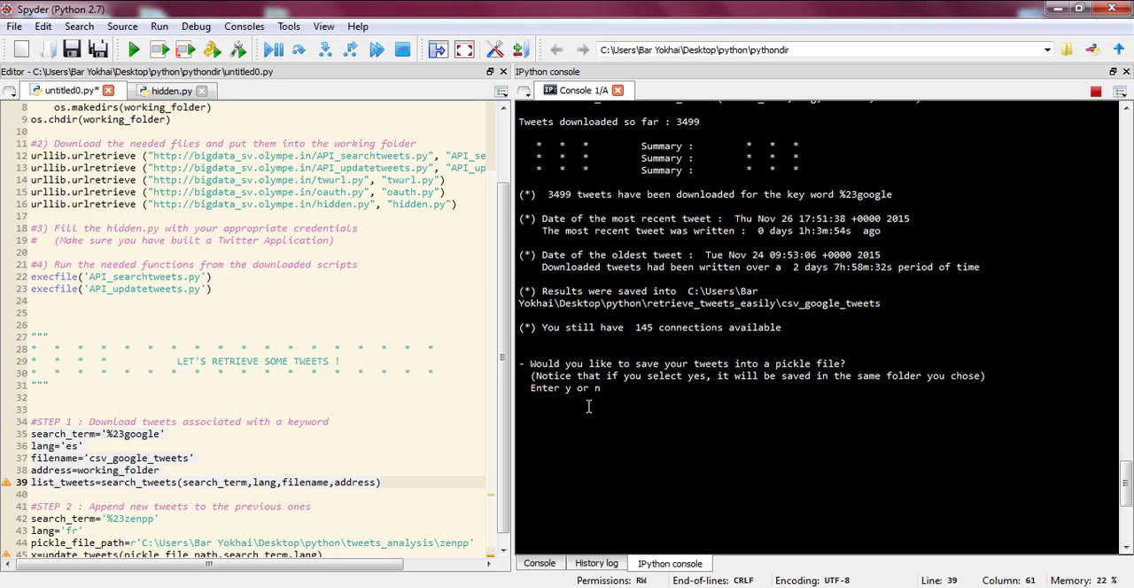pickle file. For those who don't know what a pickle file is, it's a format which enables you to save a Python data structure, so that if you close your Python, if you close your Spyder and reopen it later, you're able to reload your list if you previously saved it into a pickle file. So it's very handy, and basically a pickle file is a Python data structure which is stored locally. So yes, very useful, very handy.